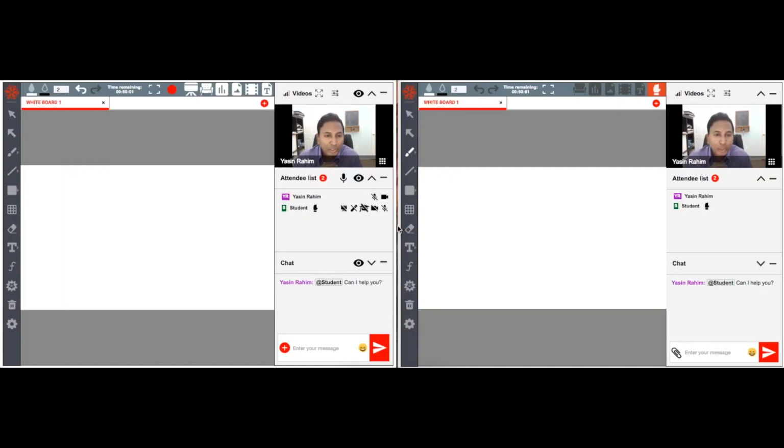I'm going to show you how to delegate controls to attendees in the virtual classroom. The one on the left side is the teacher's screen. The one on the right side is an attendee's, a student's screen. By default, when the student joins a session, there won't be any controls enabled. Basically, the virtual classroom is moderated.